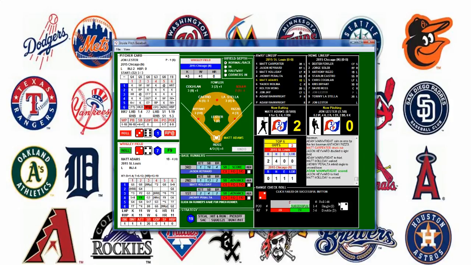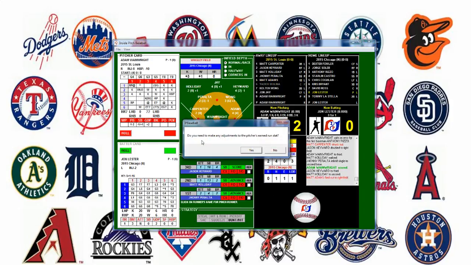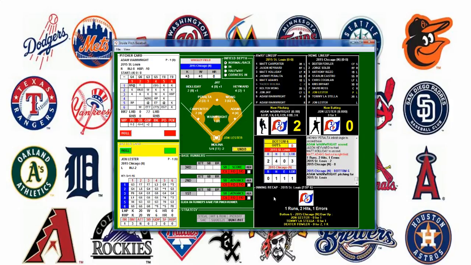That's what this part over here on the right-hand side is. There's another die roll to see if it's a double or a single. But fortunately for Cub fans out there, Soler makes a nice catch in the outfield. Do I need to make any adjustments? Nope, that's fine. Not worried about that right now.